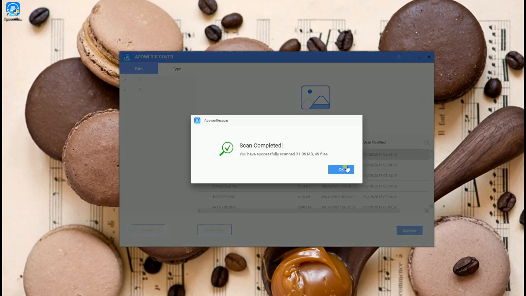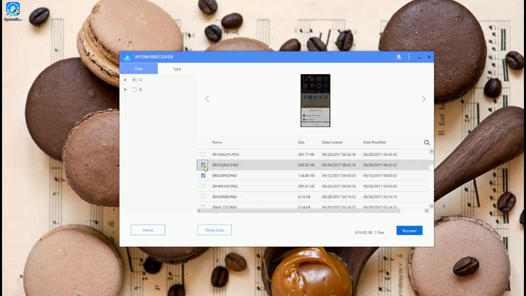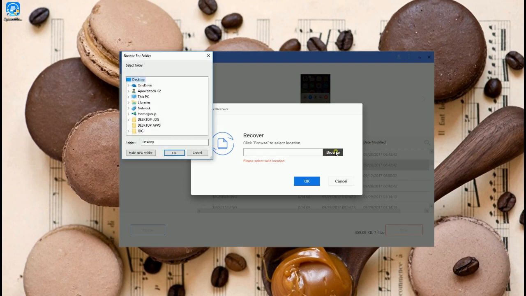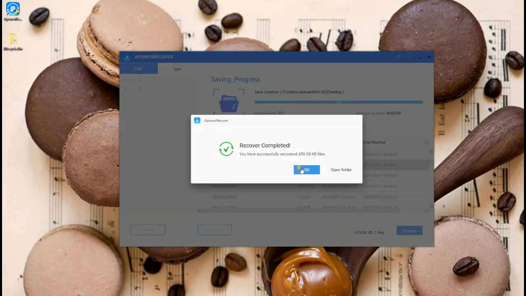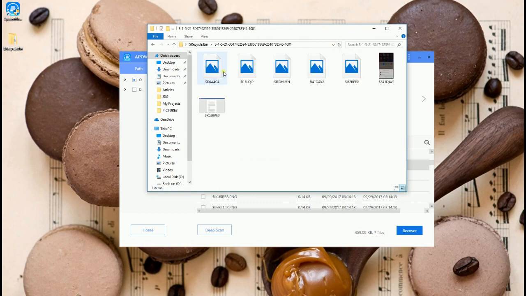Once the scan is completed, select the files that you want to recover and hit the recover button. After that, select the location where you want to save the recovered files. The recovered files will then be saved in your selected location.